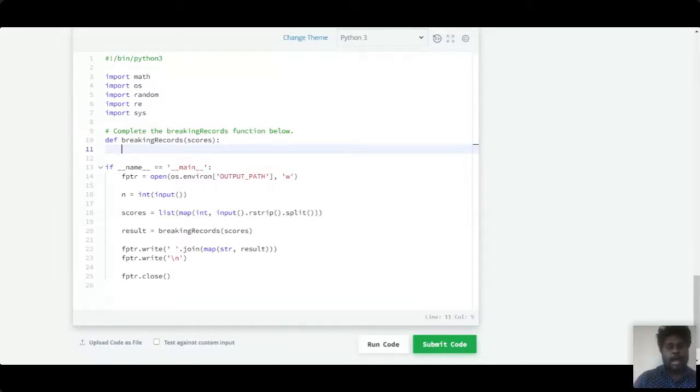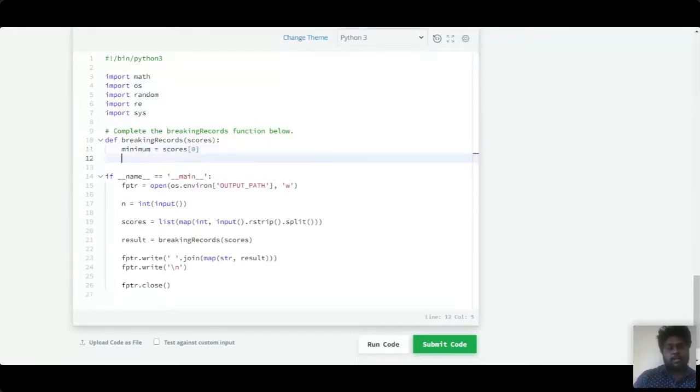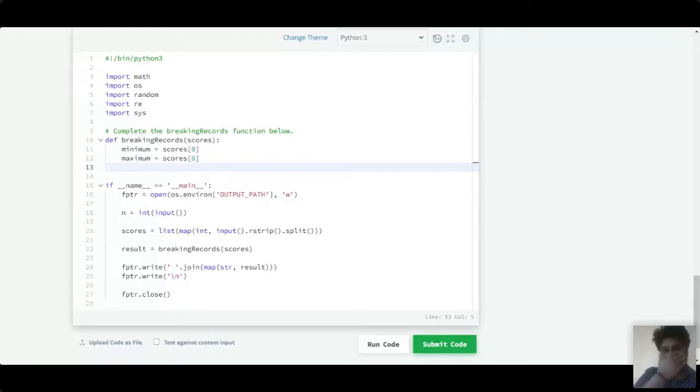So first we need to have a minimum value, right? That is the minimum score that she has scored, which for now will be the first ever score that she has taken. And that's also the maximum score, which will also be the first ever score she has taken as of now. Only the first match she has played, we only know that. And next, what we will do is go from the second match.